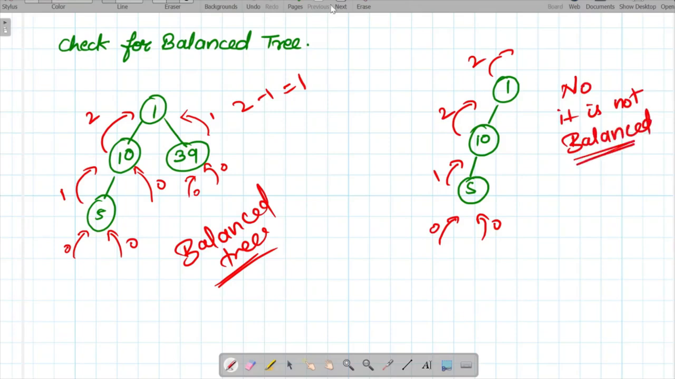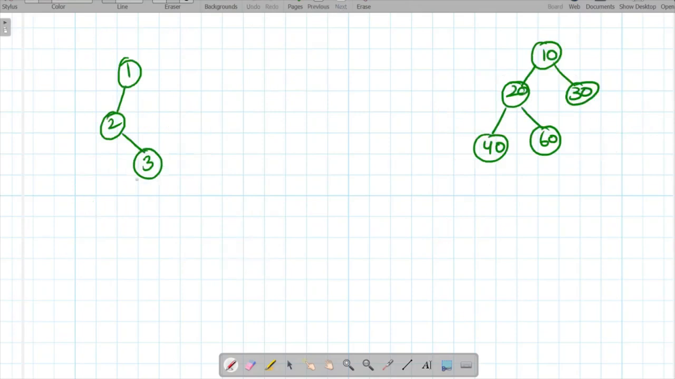Let's see a few more examples. So for this one, it is giving 0 and 0 and it will return 1. So from here it will get 0, from here 1, so it will get 1 because we have to take the absolute of the difference. So 0 minus 1 will be minus 1, but we will take the absolute value, so it will be 1. So it will return 2. So 2 minus 0, because this is the entire left subtree.